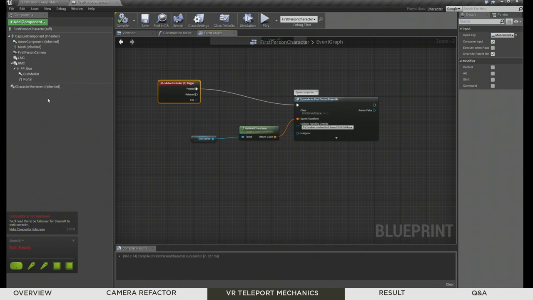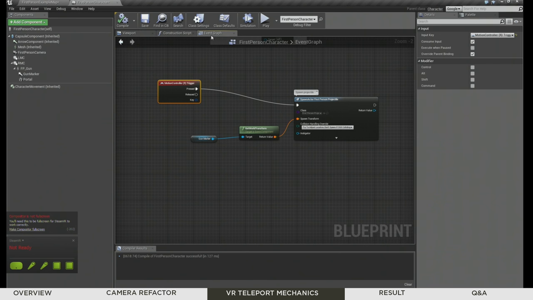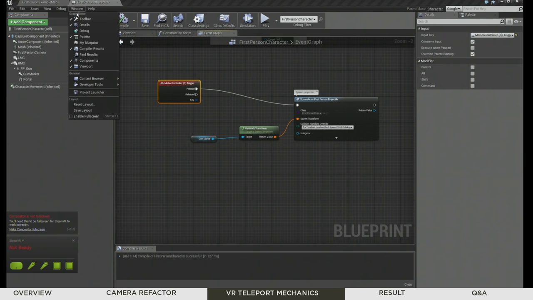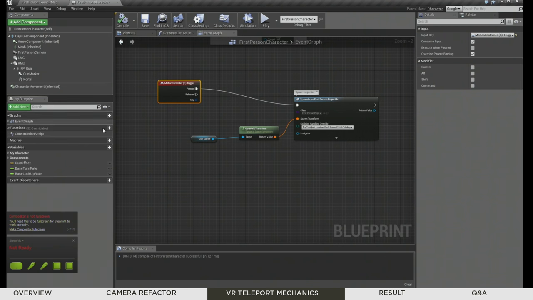Where is my blueprint window? I'm using your setup, Sam, so I don't know where my blueprint window is. I actually closed it. There it is. It's all right. It's all right, Sam.